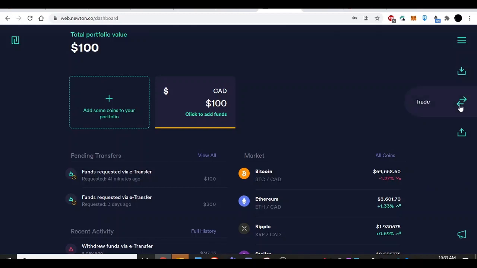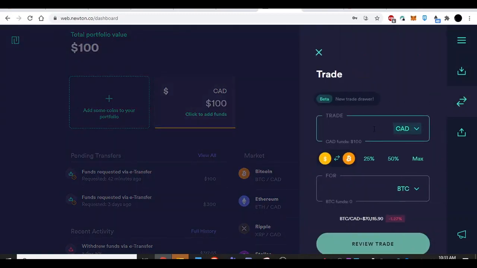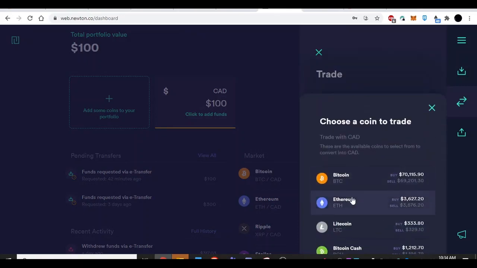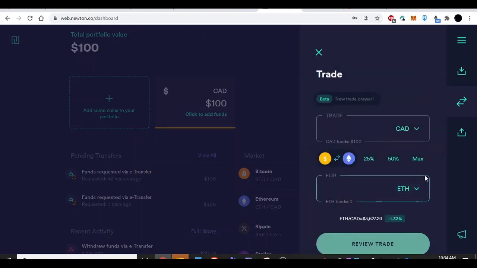So I'm going to hit the double arrows to trade. I'll hit maximum of my Canadian, choose this drop down, get Ether. Oh, I have to hit maximum again. So I'm going to get 0.0275 ETH.